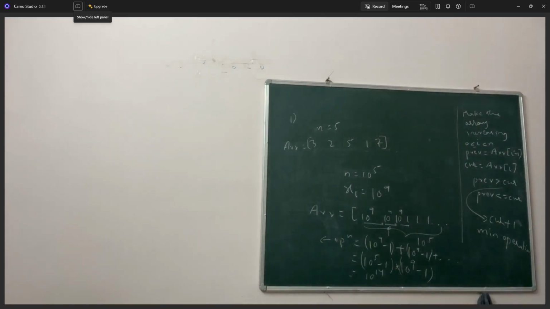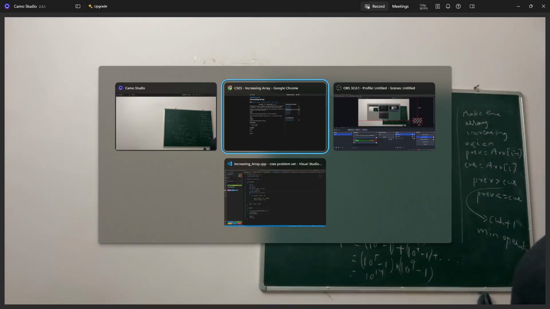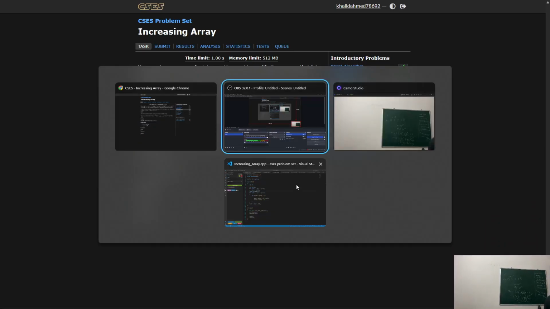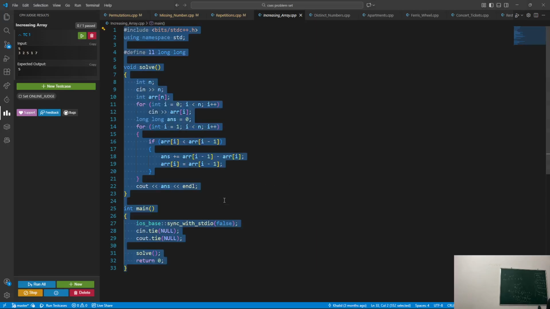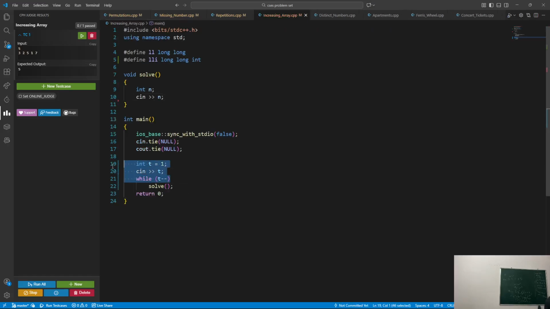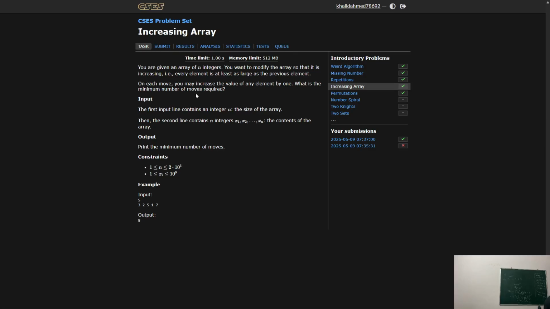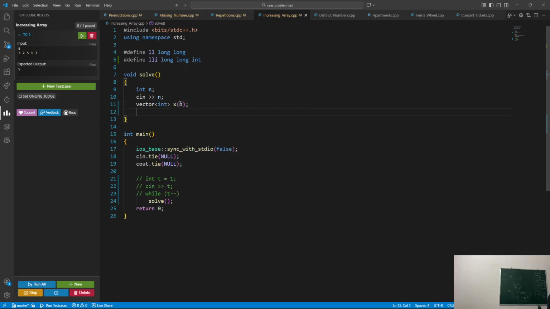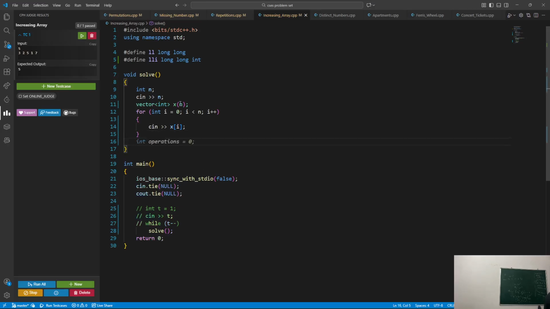Let's try to code it up. In the input we have integer n. We don't have test cases, so let's comment this out. We're calling a solve function once we have integer n, the size of the array, then we have the xi elements. Let's take one vector of type integer, x, whose length is n, and we take the inputs of the vector.